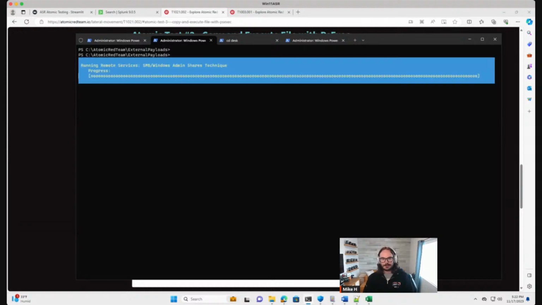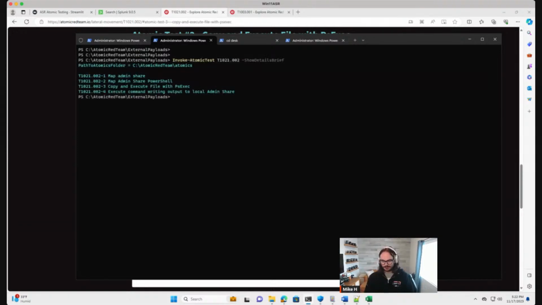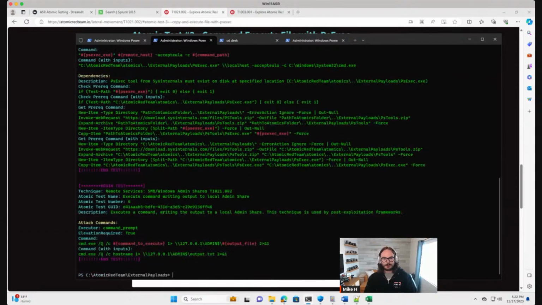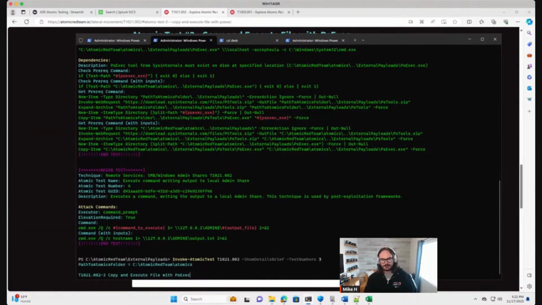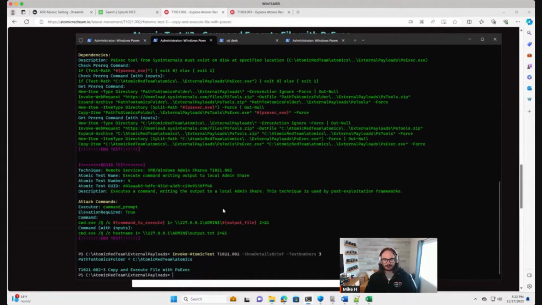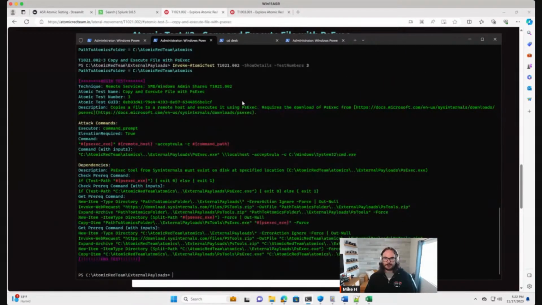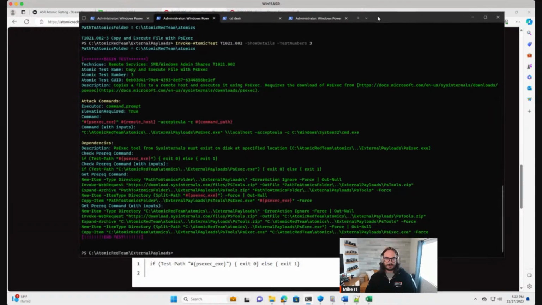So you could do show details brief. This will list out all of our atomics for that YAML. Here it is; if you do just show details, it's a lot more verbose. And this is test number 3. So you can do test number 3, and that's our PS exec. So we'll just back this out, remove the brief, and we got our verbose version of that. Bring this up a little bit.